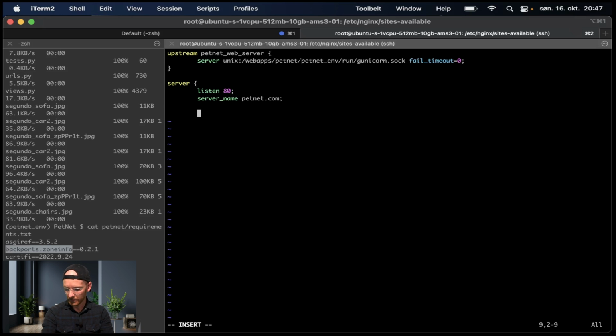And then we need to set where to log everything. So access logs: webapps/petnet/logs/access.log, and where to put the error logs, error_log. This was supposed to be access_log. Webapps/petnet/logs/error.log, like that.